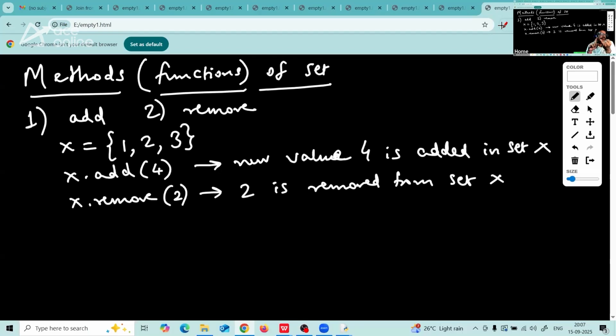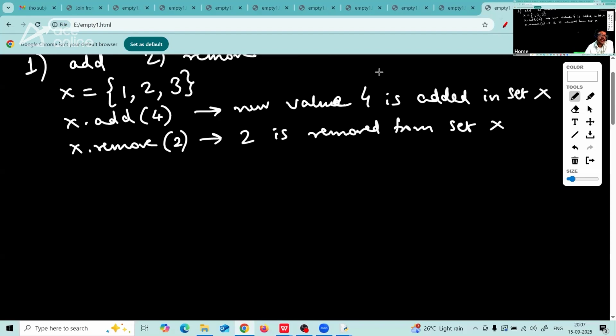Union of two sets, then intersection, okay, union, intersection, and difference of two sets. That I will demonstrate in next 15 minutes. Okay, I'll scroll down. Let's take a demonstration. Third method I am writing. Two methods, add, remove, are there. Union. There is a method called union.